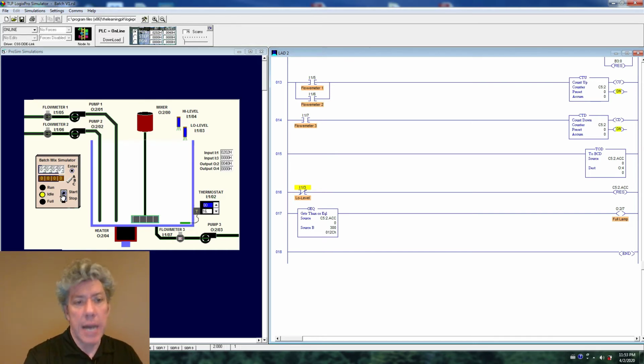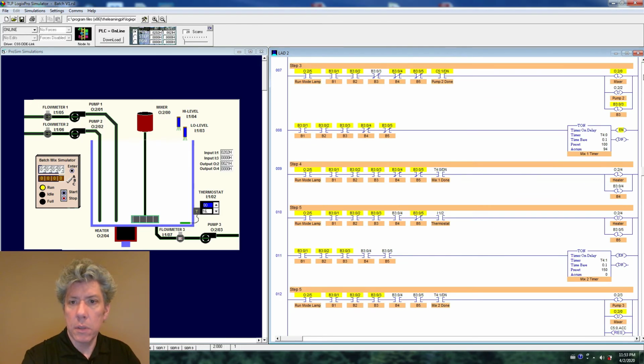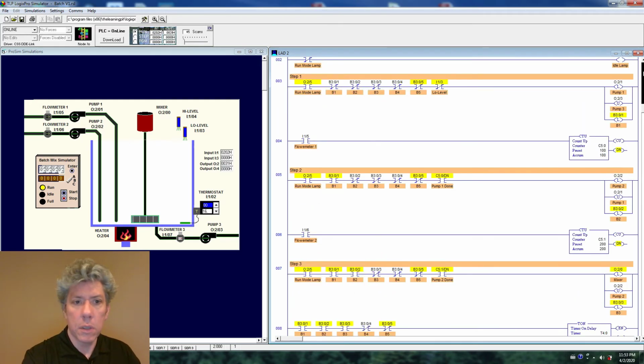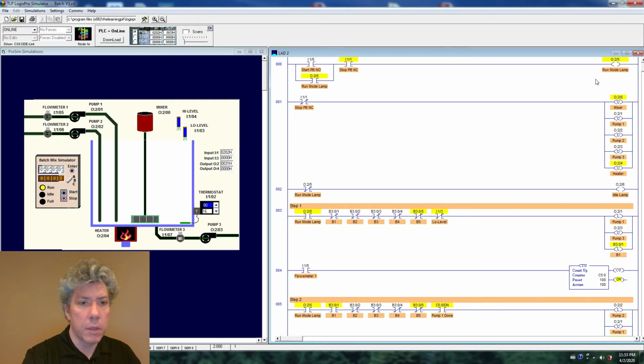So right now the system is in idle. That makes sense. I'll start the system. There we go. So now it's in run mode. Why is it not filling? Let's see. It's trying to heat now, but that doesn't make sense. I haven't pressed the stop button, so that doesn't do anything. Run mode lamp made idle go out. That's good.